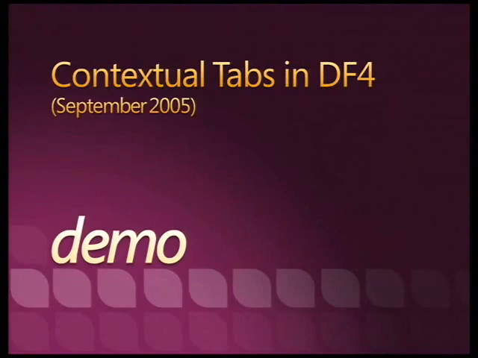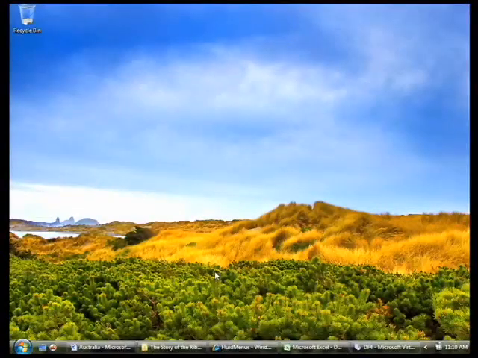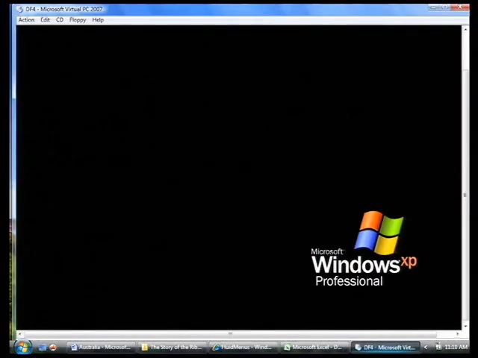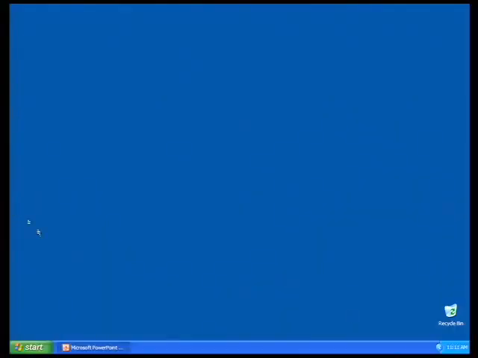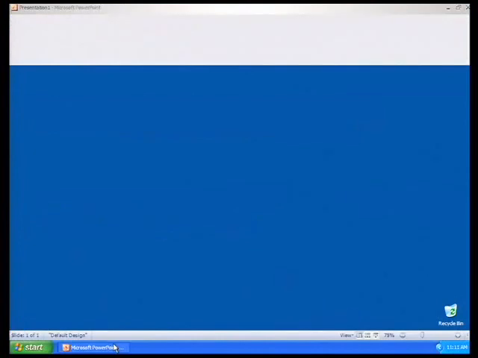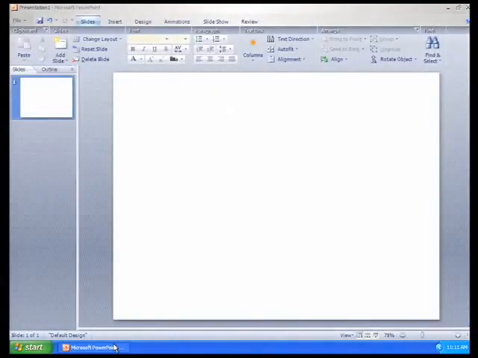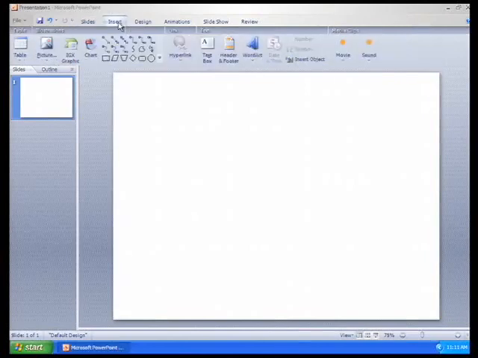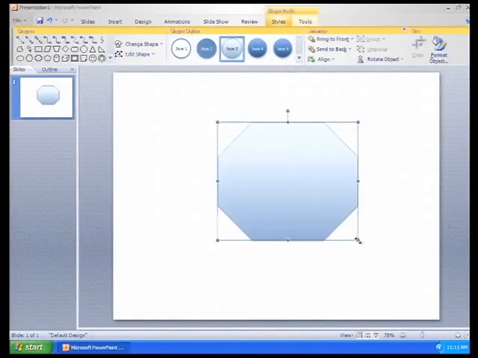And I'm going to illustrate what that problem was by showing you the oldest living build of Office 2007, which is a build that was called DF4, which was like way pre-Beta 1 build of Office that I managed to dig up. And this is PowerPoint in this case. So it doesn't work all that well. But in this case, I'm going to click Insert, and I'm going to add a shape. Let me draw out a little circle here. I guess that's an octagon. And you'll see that we had contextual tabs implemented.